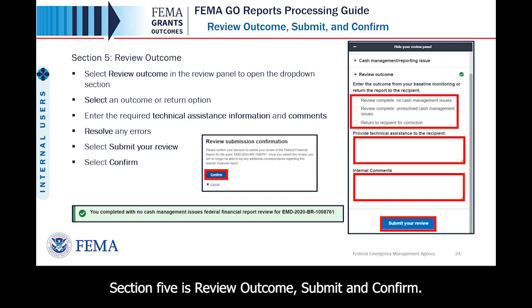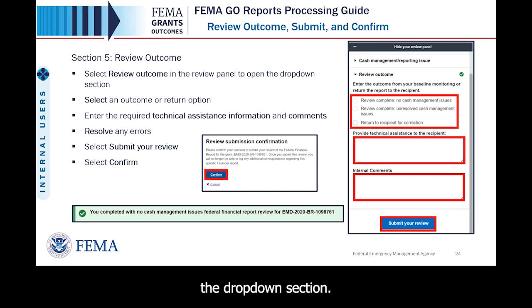Section 5 is Review Outcome, Submit, and Confirm. On the right side of your screen, select Review Outcome in the review panel to open the drop-down section. In the drop-down section in the review panel, select an Outcome or Return option. Then enter the required technical assistance information and internal comments. Next, resolve any errors shown in the review panel. Once all errors are resolved, select the Submit Your Review button to complete the review.